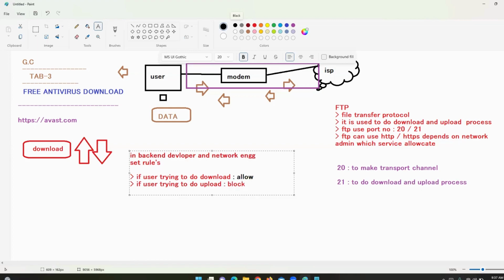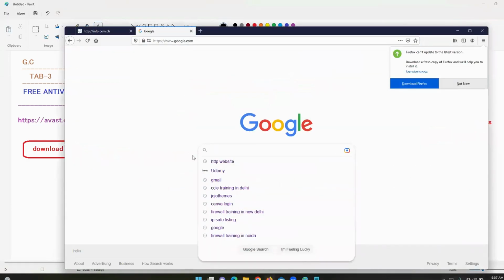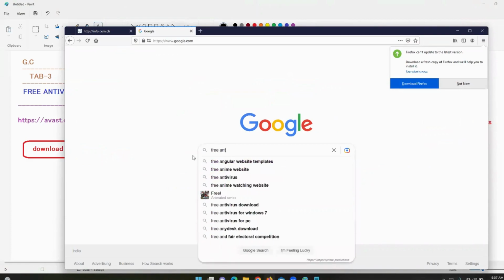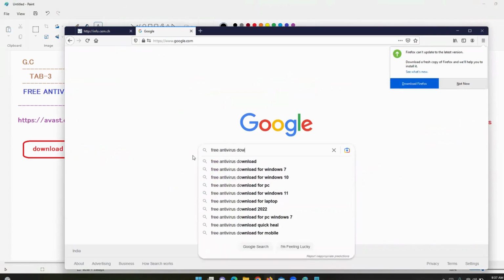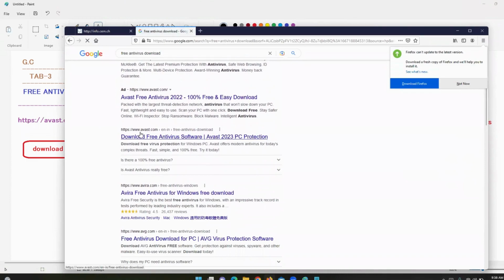Which one? Block, or you can say deny as well. Clear? If you don't want to say block, you can say deny. So these two rules must be set. Same thing, if you want to verify, I will remove this one and I will write free antivirus download and verify. So this one is an ad. No need to click on these ads. Okay, scroll down and this one is a website.